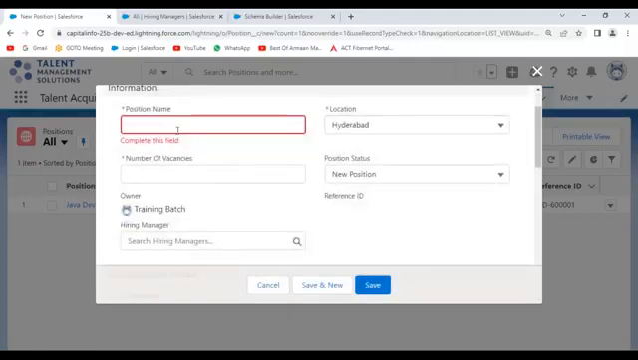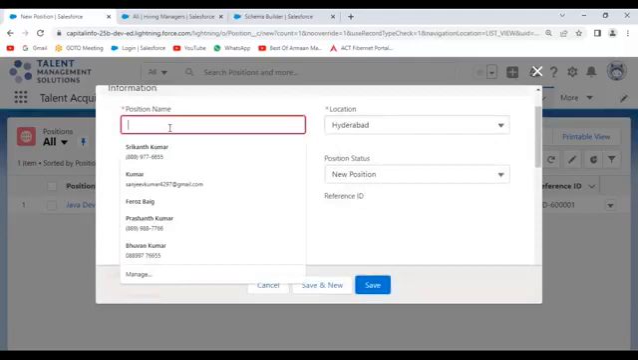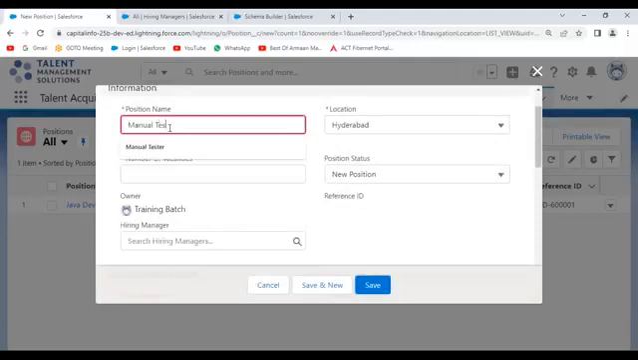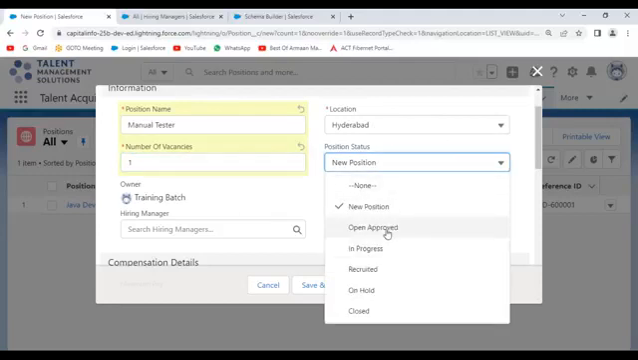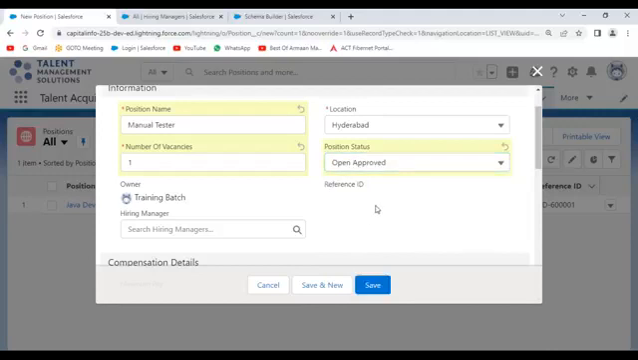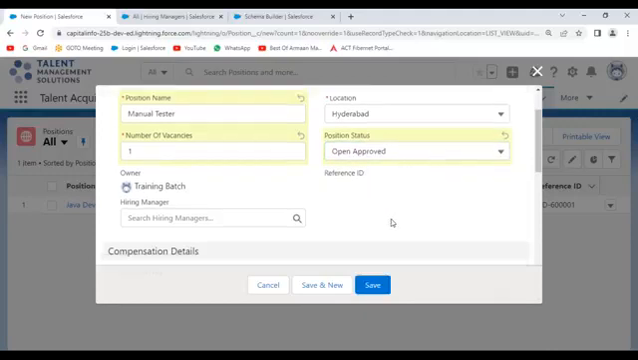Okay, now let me create a position record. I'm creating a position record with the name manual tester. So there is an opening for a manual tester position, for the Hyderabad location. Number of vacancies is 1. Now I'm indicating the position status as open approved. That means the budget is also approved for this position.